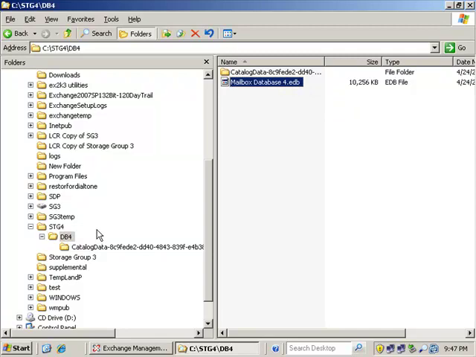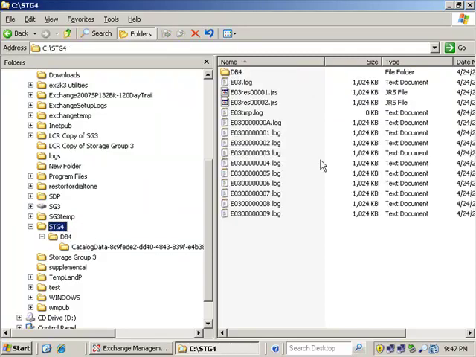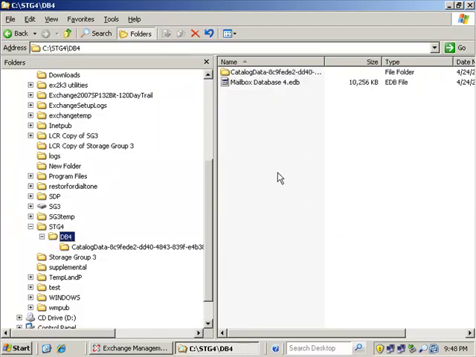So let's say that I had 5 databases in the storage group. All the log files would get placed out here in the root folder, and then the databases would be placed in their individual folder. Okay?